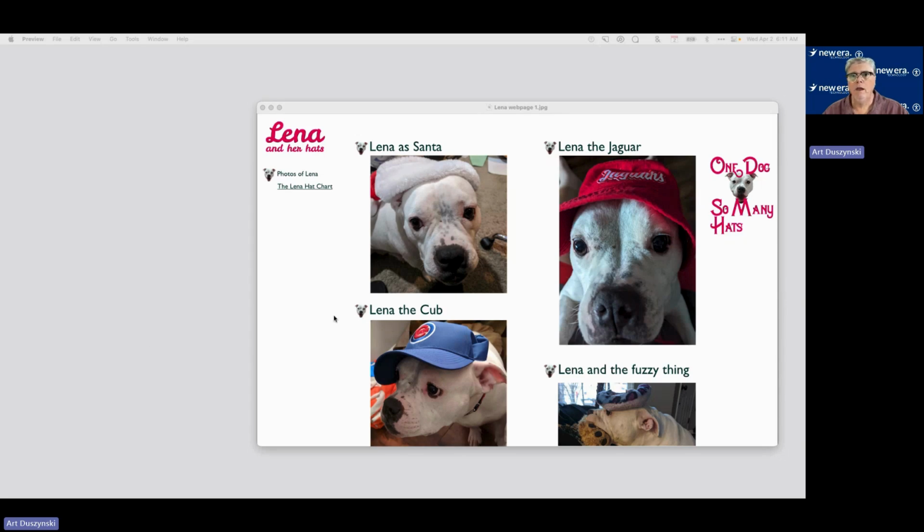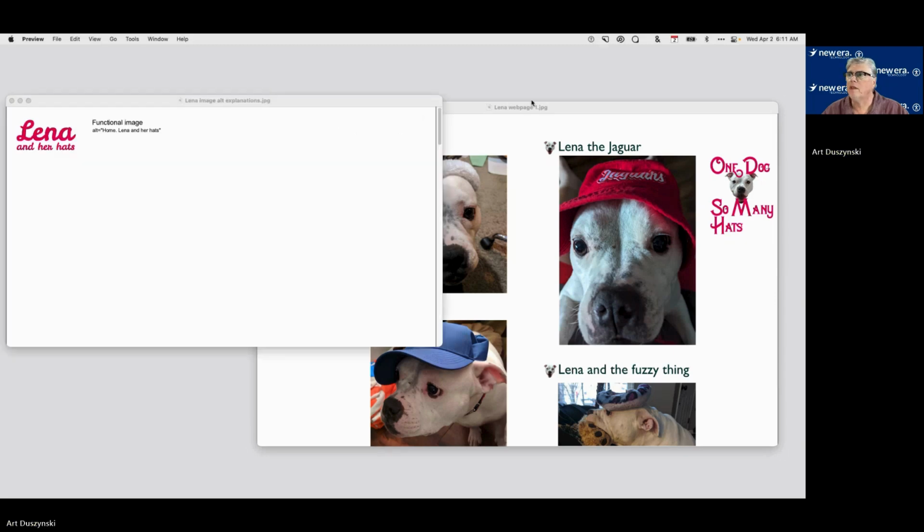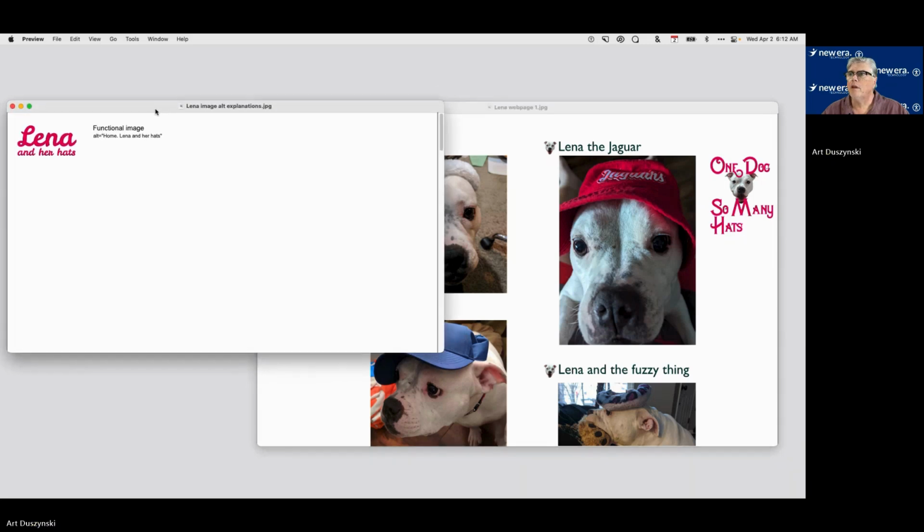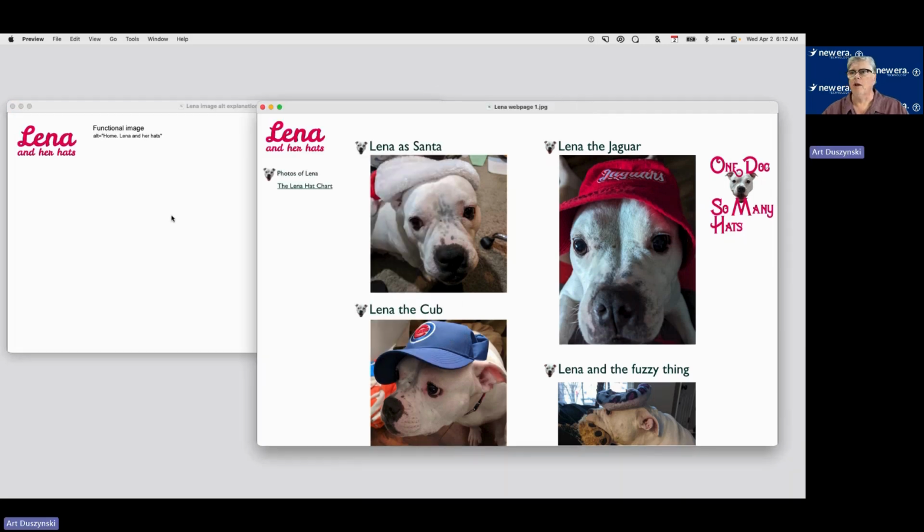So here we have the pretend homepage of our 2-page website, and it contains 4 types of images. We have a functional image, we have decorative images, we have informative images, and we have an image of text. Let's look at how we might write alt text for each of these. So for our, let's line that up. There we go.